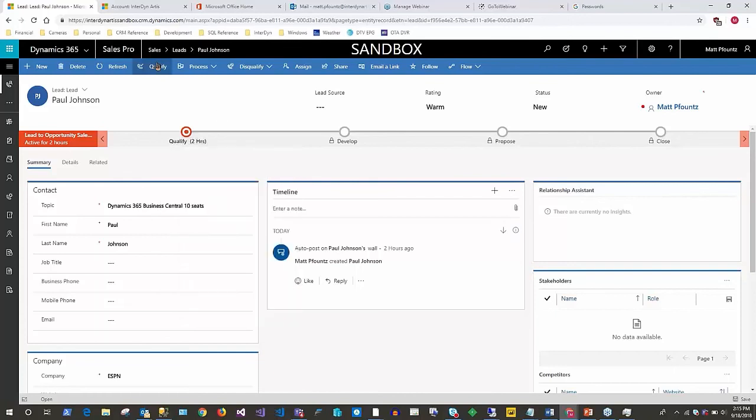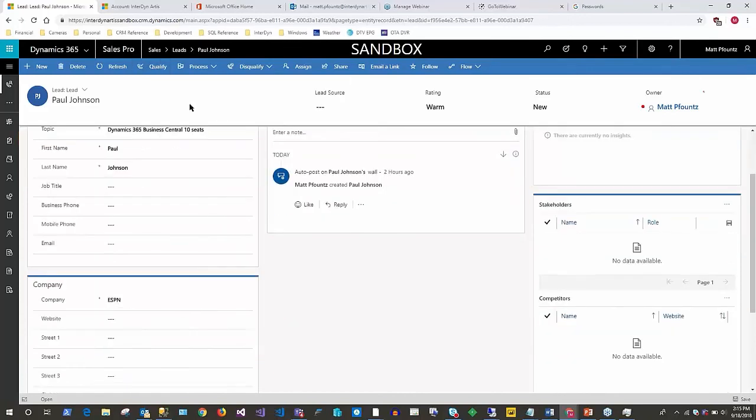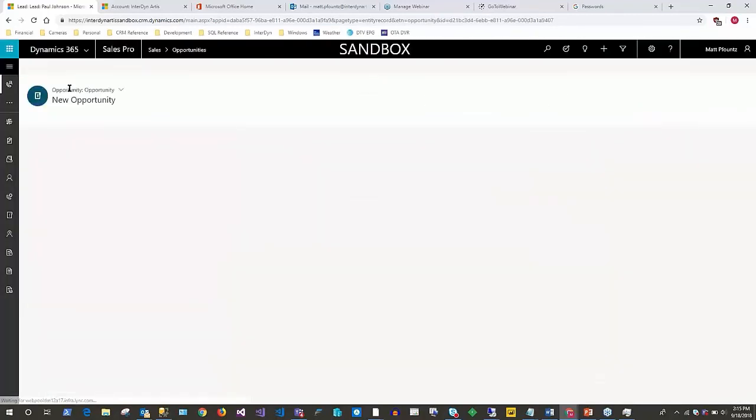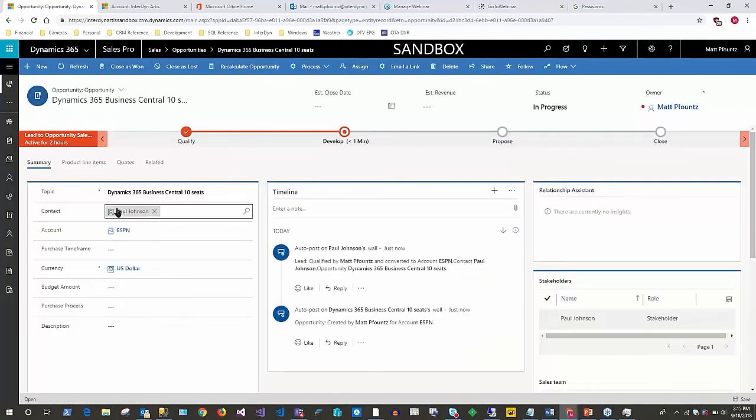We'll just assume we've entered all this information, and we've got this lead, and I'm just going to qualify it, and I'll show you what it does. It's actually going to take this lead and transfer all the information into an opportunity, and it's going to link in the contact and the account. All right. So now that I'm in an opportunity, I've got some new fields that I can work. I've got these different stages. I'm currently in the develop stage.